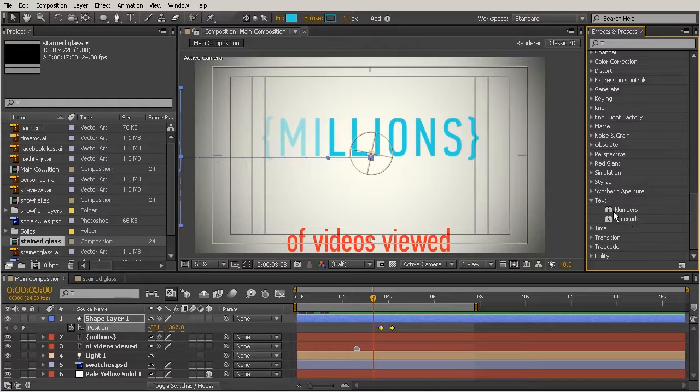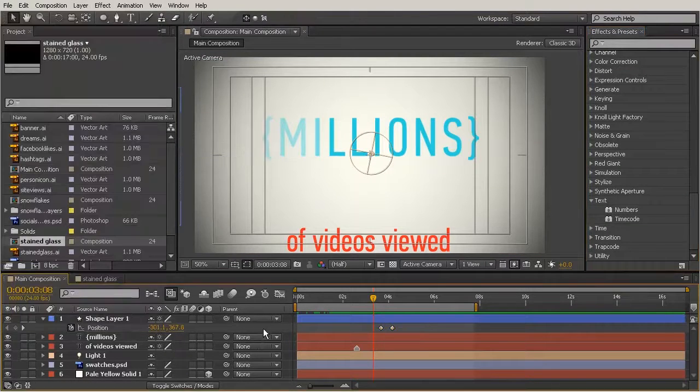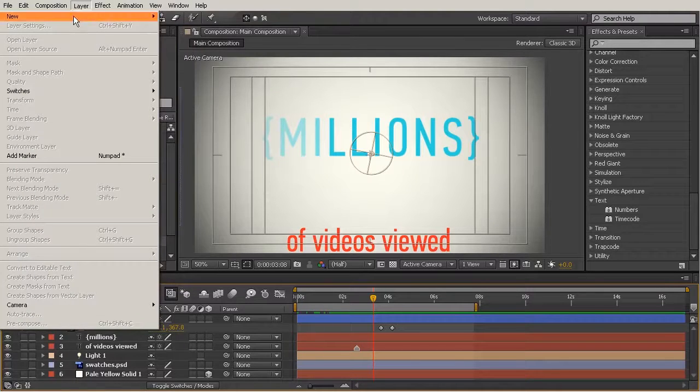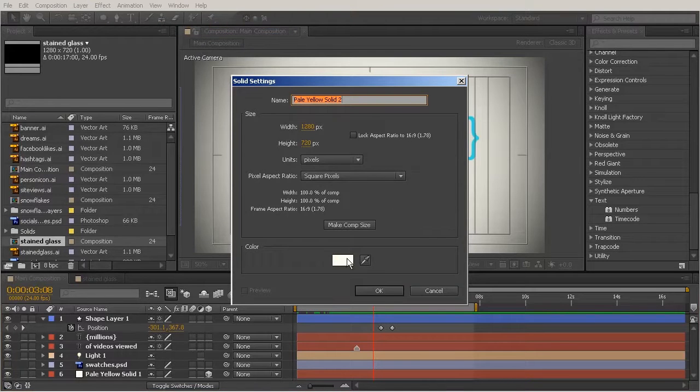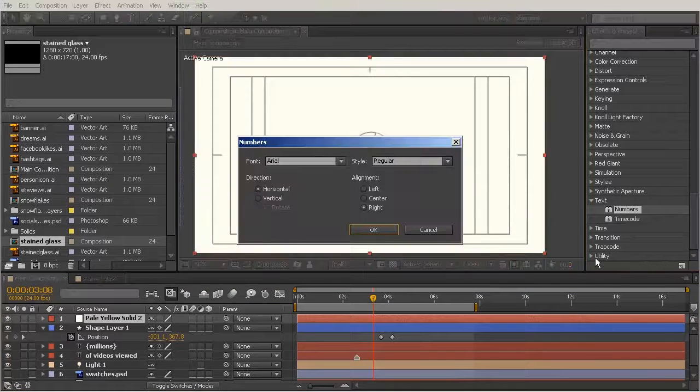And this effect, I'm going to have to apply to some sort of a layer. I could have applied it to a text layer, but it doesn't have to be. It really can be any kind of a layer that you want. So usually with effects like that, I just apply them to a solid. So we'll come up here and go Layer, New, and you want to make sure again that you have your main composition selected. So Layer, New, Solid. And just go ahead and say okay. It doesn't matter what color it is at this point. And we'll just grab that numbers effect and drop it onto our solid.